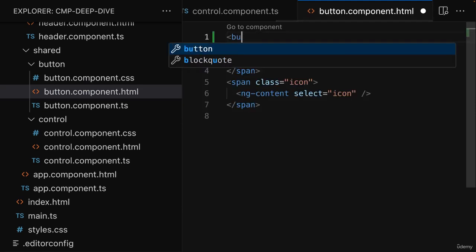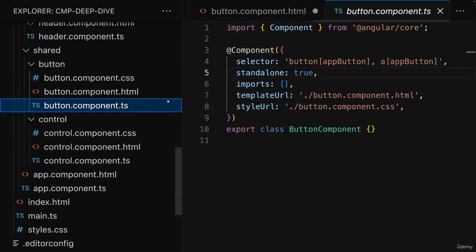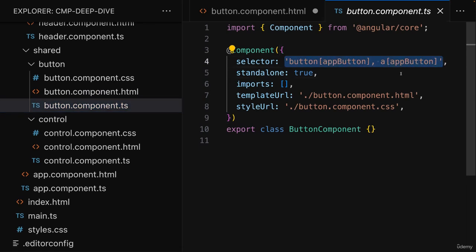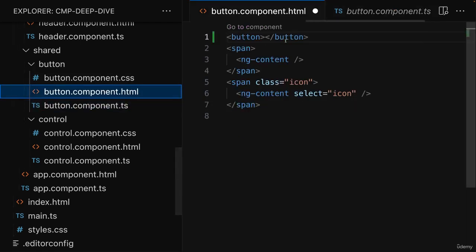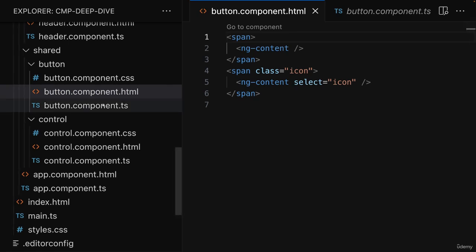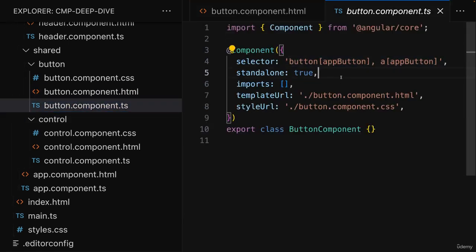Now, of course, we could wrap it all with a button and so on, and use app button as an element selector instead of these selectors, but I'm not doing this here for a purpose, as I explained before. Because it is not uncommon that you sometimes want to extend some built-in element like a button and just overwrite its styles and maybe its template, or extend its template. So I want to keep that the way it is.